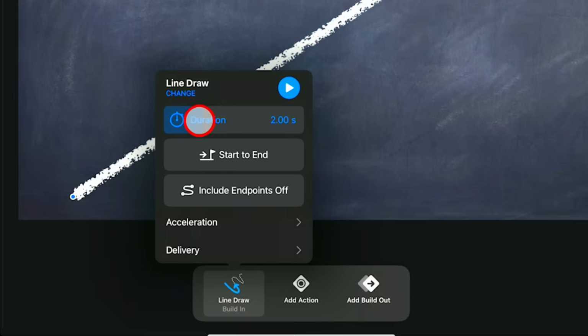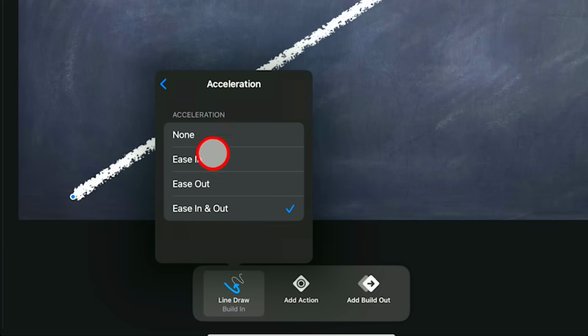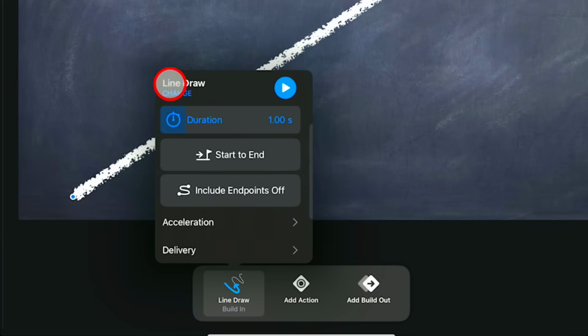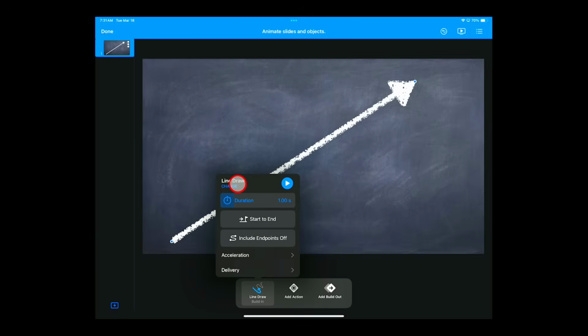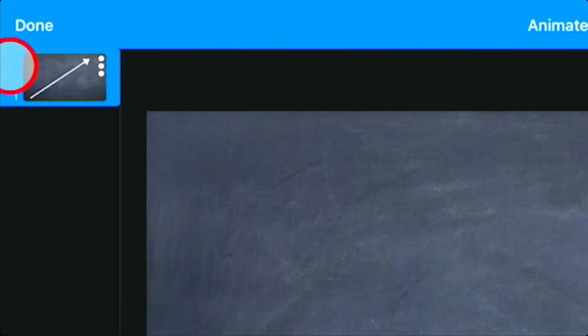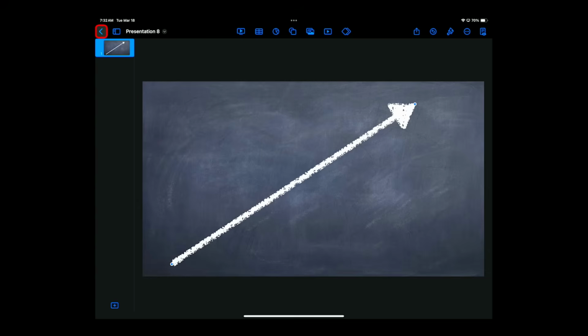We want it to be a little bit faster, so we're going to bring this down to 1 second. And for acceleration, we're going to take the ease in and out off and just have it draw at consistent speed all the way across. Now we can come back out of here. We can hit the play button for a preview. Nice and quick. I like it. So come up here to the top left and tap done. Congratulations, that's your first one. It looks like someone's drawing this, even with a piece of chalk on a chalkboard, but it's actually an animation.